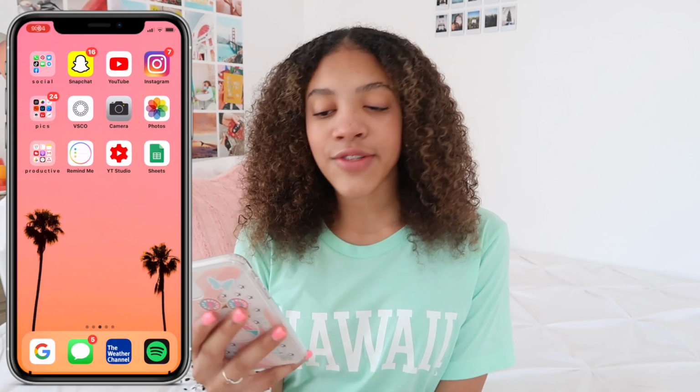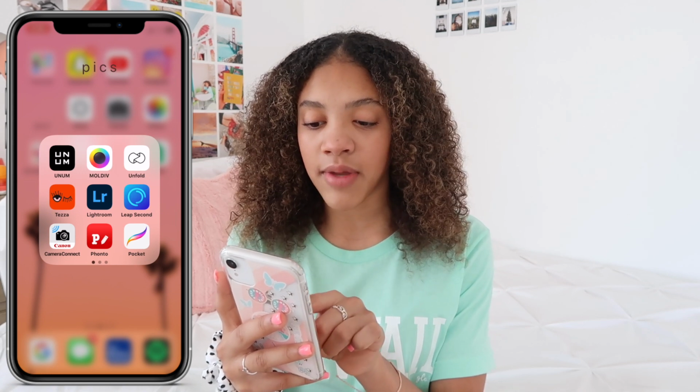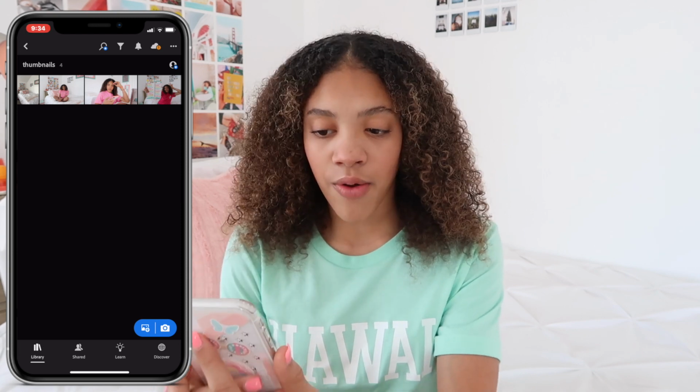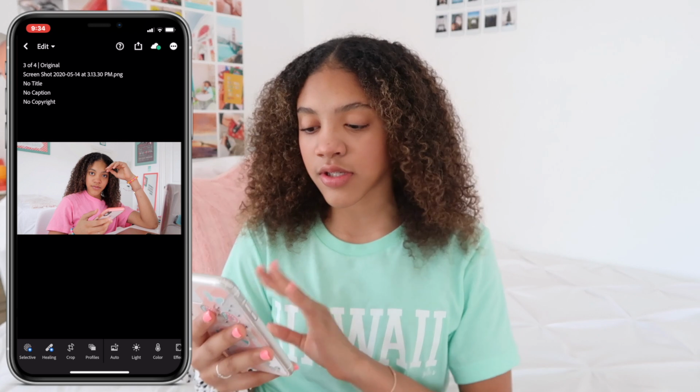Alright, so now we're going to get into the editing process. The app that I use to edit everything on is Lightroom. It's this app right in the middle. I've imported a few of the pictures that I would possibly use. So we're going to do this single picture right in the middle. As you can see here, it's just one big picture.